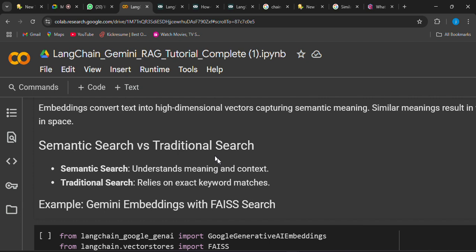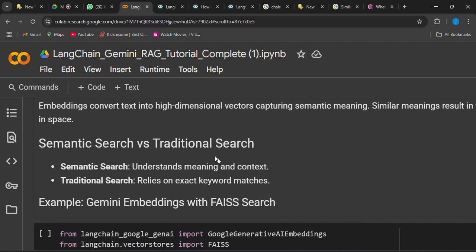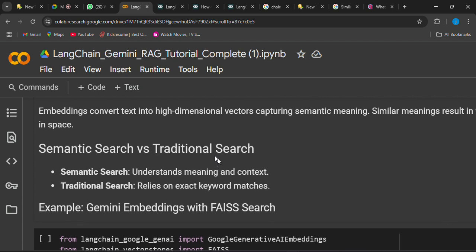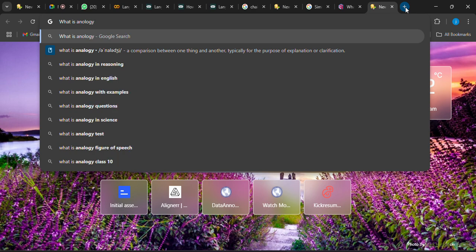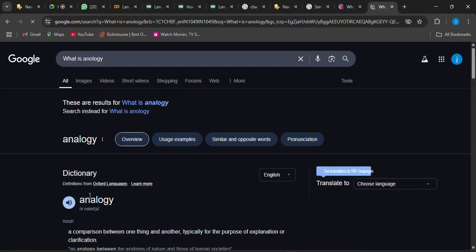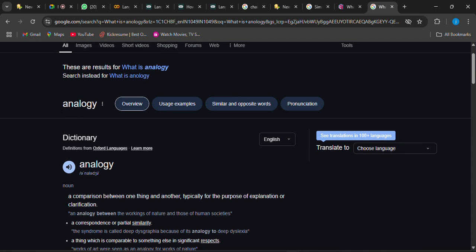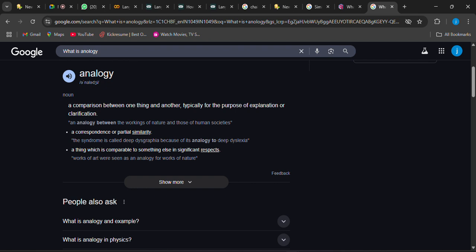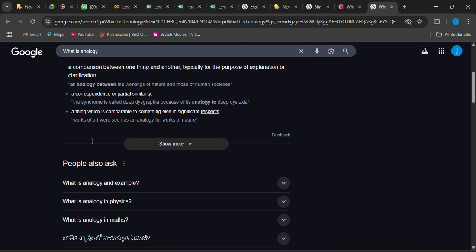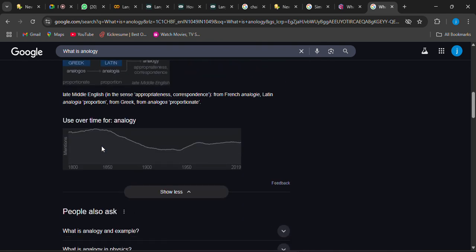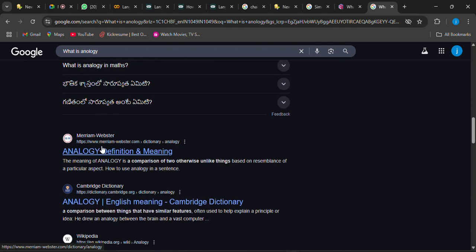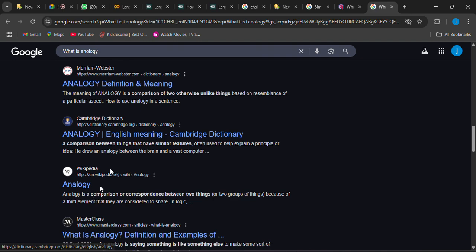But what is semantic search? Semantic search means it will understand the meaning and the context. For example, if you go to Google and search for something like "what is analogy", we first got the traditional search results, the element we searched, and then we got the similar meaning. If we go ahead, we'll see analogy, what exactly is analogy, analogy definition and meaning.